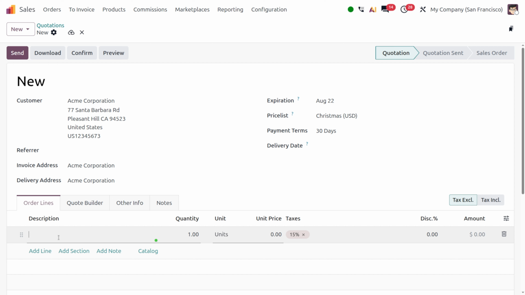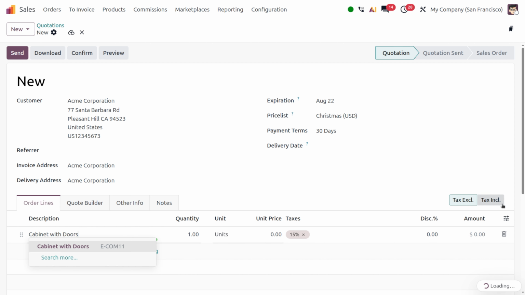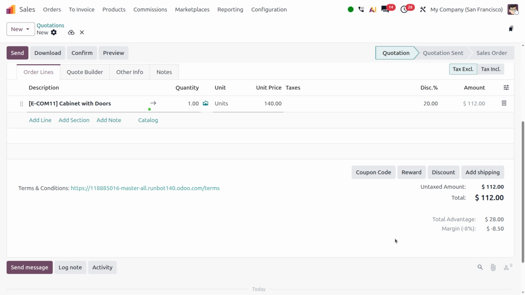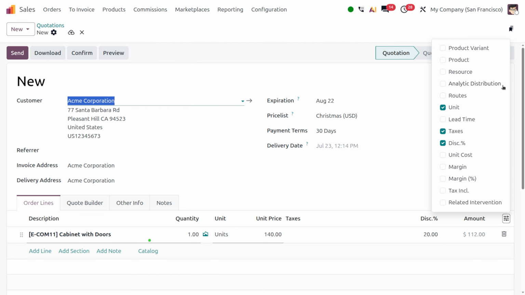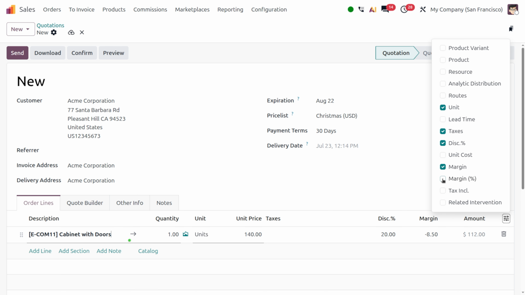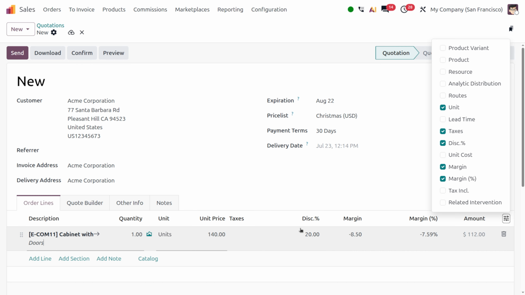And here we have the product. So currently, yeah, we can choose the product, which is cabinet with door, and you can see that the price is shown over here, as well as the margin with its percentage. Okay, so if you want to find the margin from here, you can also just get that and add it over here. So you can see that currently a discount has been applied over here.